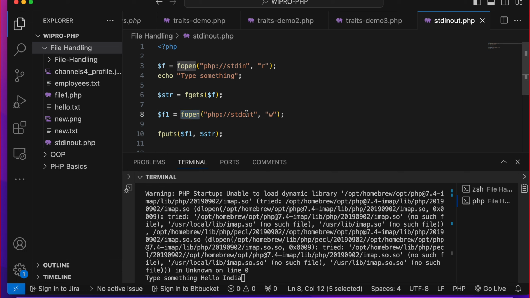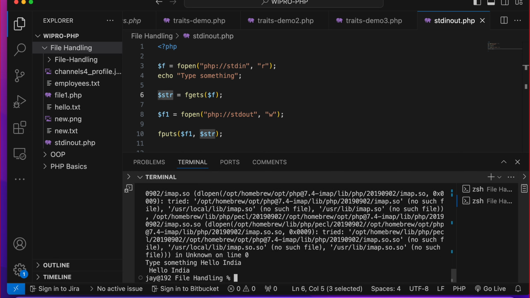Then I'm opening the standard output of PHP where this f1 is creating a new handler. Using this new handler I'll pass this string I have entered here and got in str, and this will show on the screen. So it's showing here. These are the handlers. Opening a handler or creating a handler in some mode, read mode, write mode. Let us see in the next examples if we get more clarity, right?